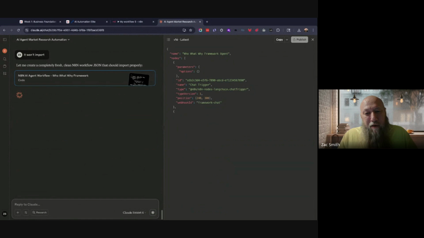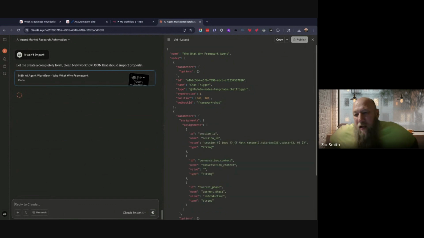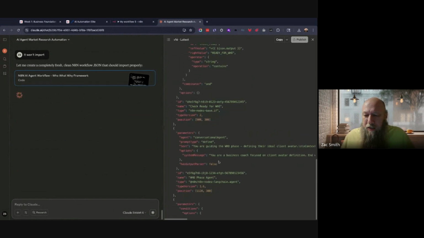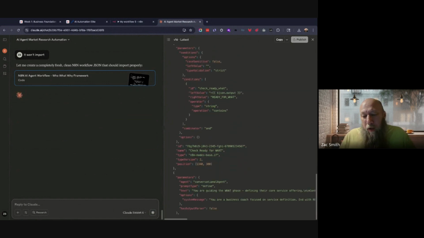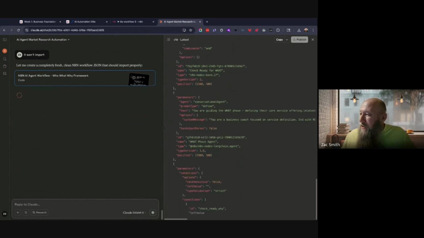All right, so it's going to create it fresh. And generally speaking, Claude does the best job. But here in a second, now that we have a good idea of what it should be, we can also look at what some of these prompts are. We'll let this run through. We can build it by hand probably just as quick.